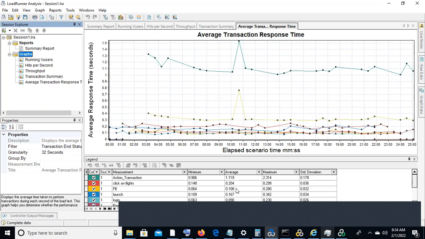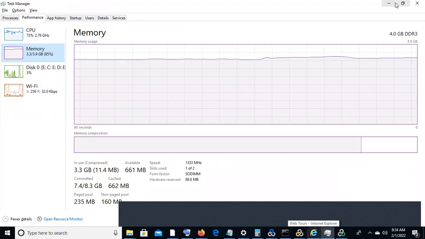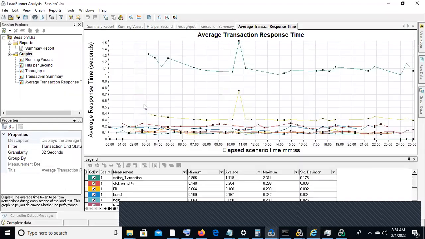So what can I do? I need to find where the problem could be. First, I will go to the CPU and memory and observe. Okay, CPU and memory, it is a Windows based application, and it is not crossing more than 85%. So from the CPU and memory point of view, it is fine. Okay, then this is the result. After that, I need to merge the graphs to find whether any issue is there or not.